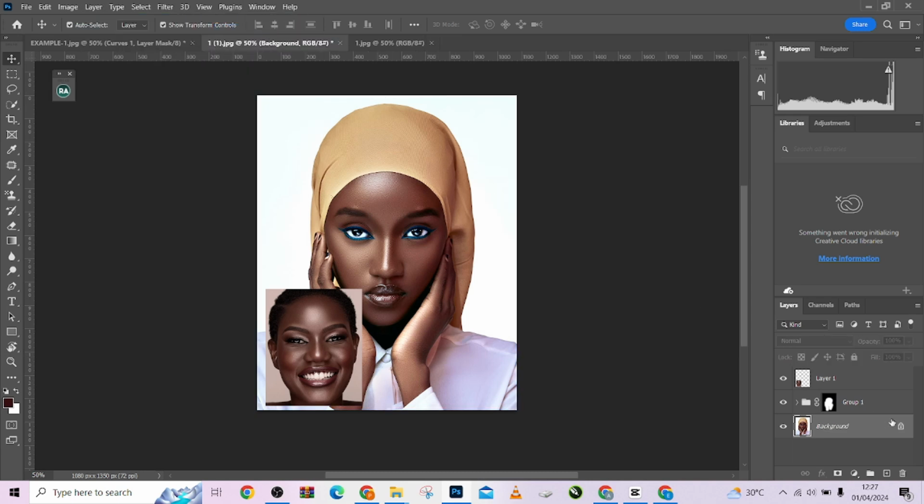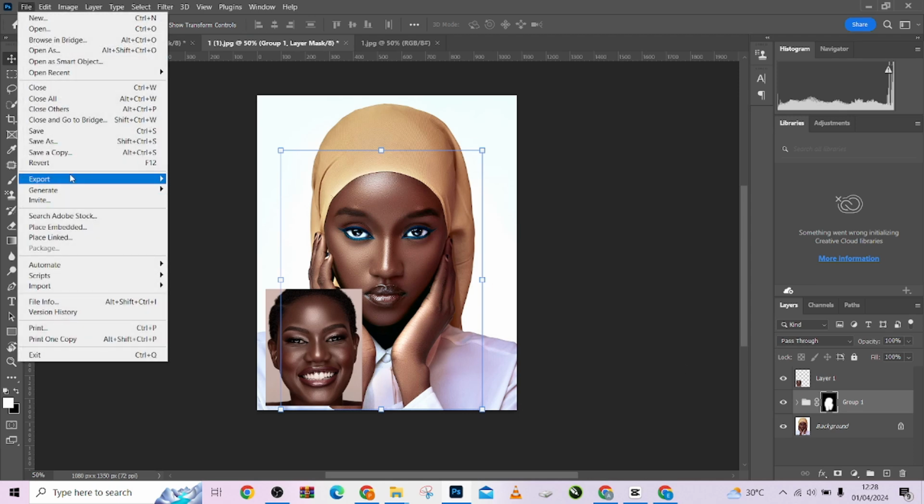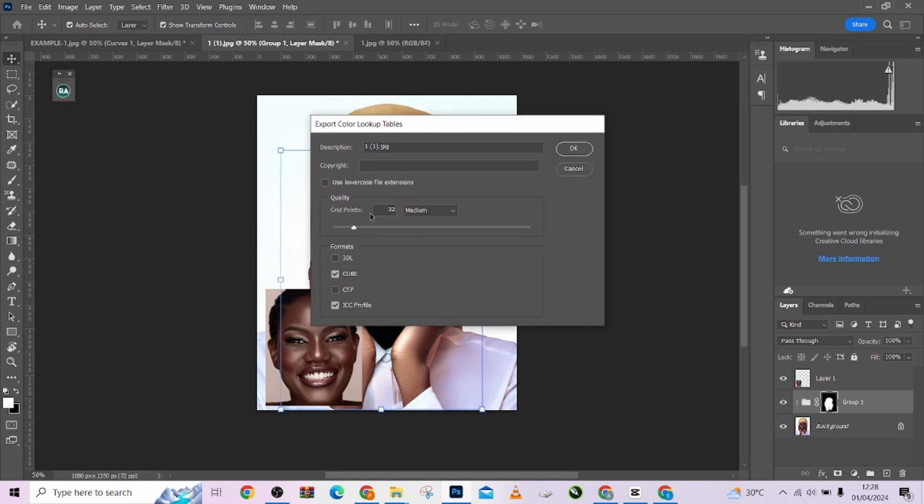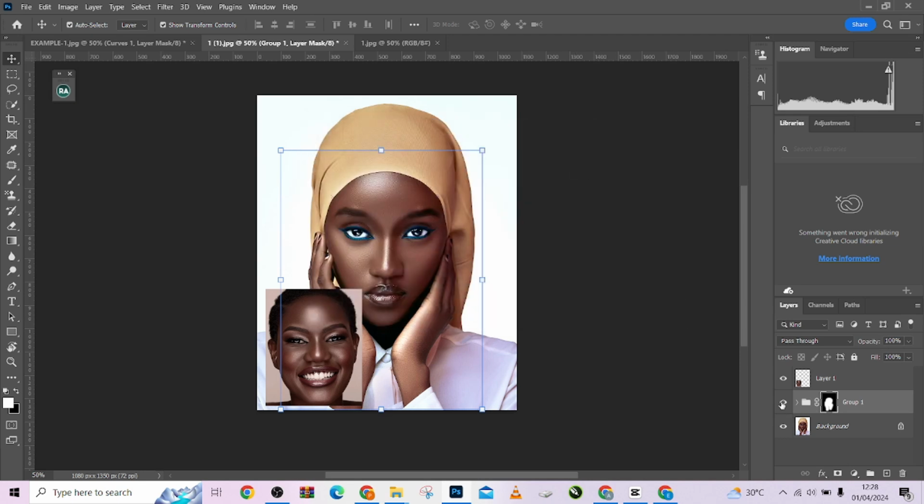So once you click on it here, you just come back again. File, exports, color lookup. Okay, look at that, so that you can save it anywhere that you want to save it. Rename it and save it. So make sure it's on cube so that you can just save it. After that, I've already saved mine, so I'm not going to save again. So let's say I want to import it to use in another image.